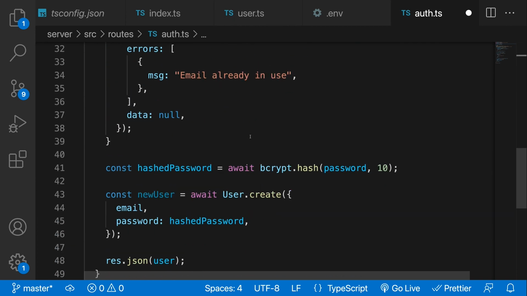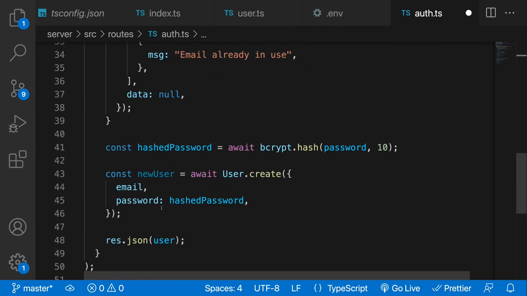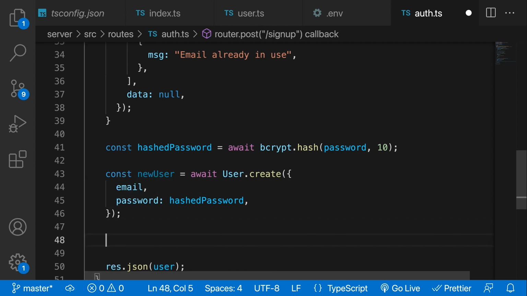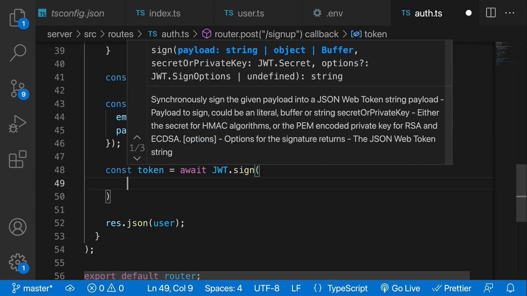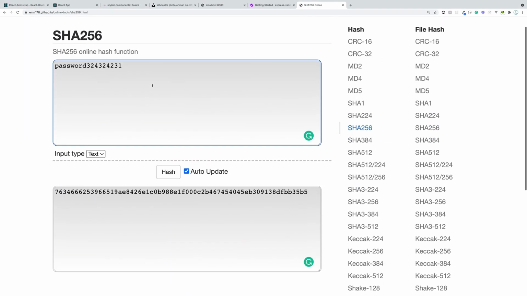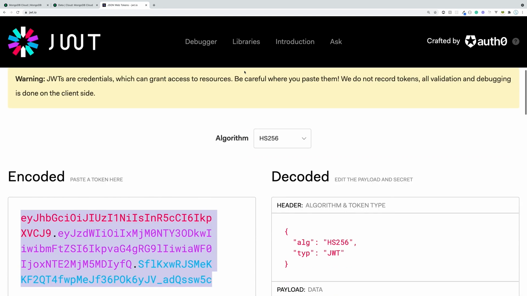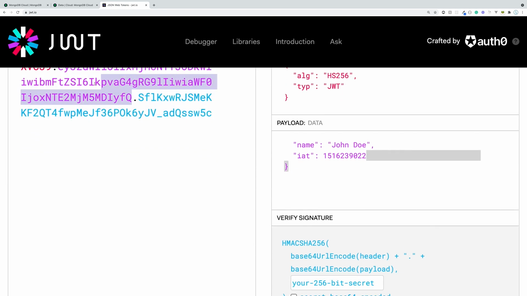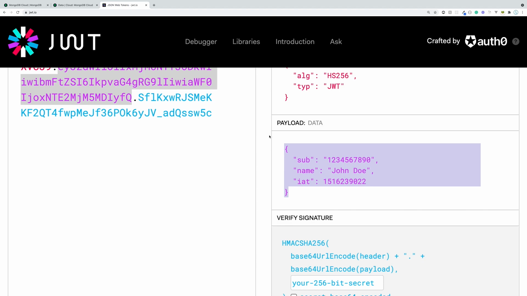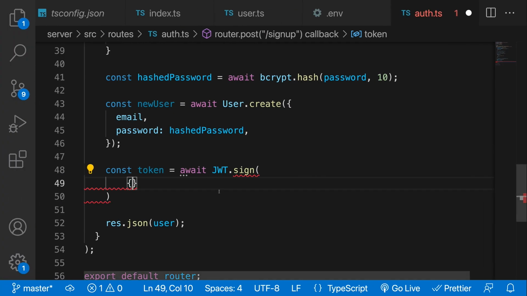Okay. So now that we are completely done here, we have our user, we created everything. Now what we want to do is create our token. This is again going to be asynchronous, so we can say await JWT.sign. This is how we create our token. The first parameter we're going to pass in is the payload. Remember, I guess I deleted it, this payload has some data that we want to have inside of this token. We can put whatever we want.